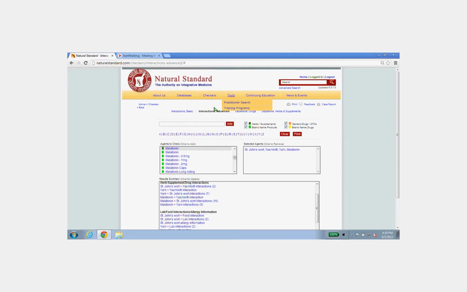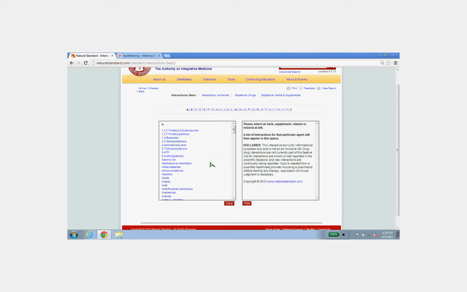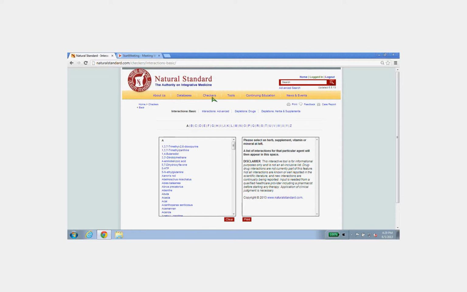We have also a basic interaction checker, which obviously is not as advanced. It's a simplified version, and it allows you to quickly scan all natural products in the database and check for potential interactions. A much quicker way and not as thorough.